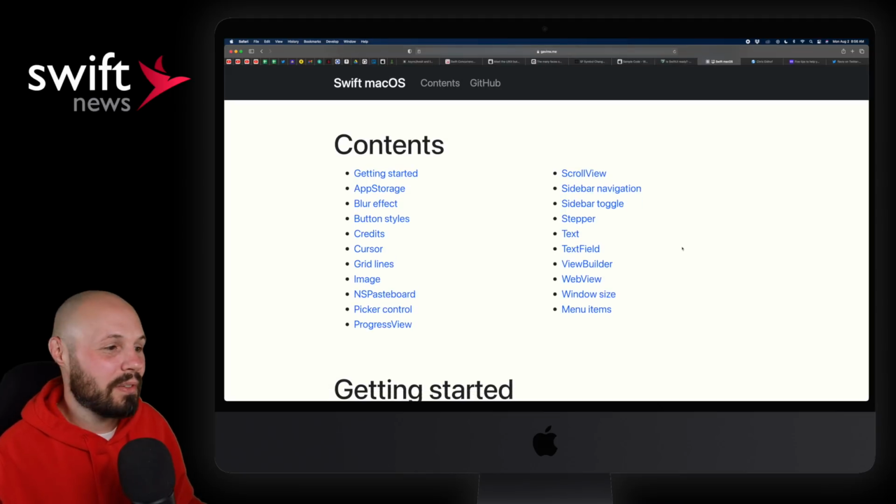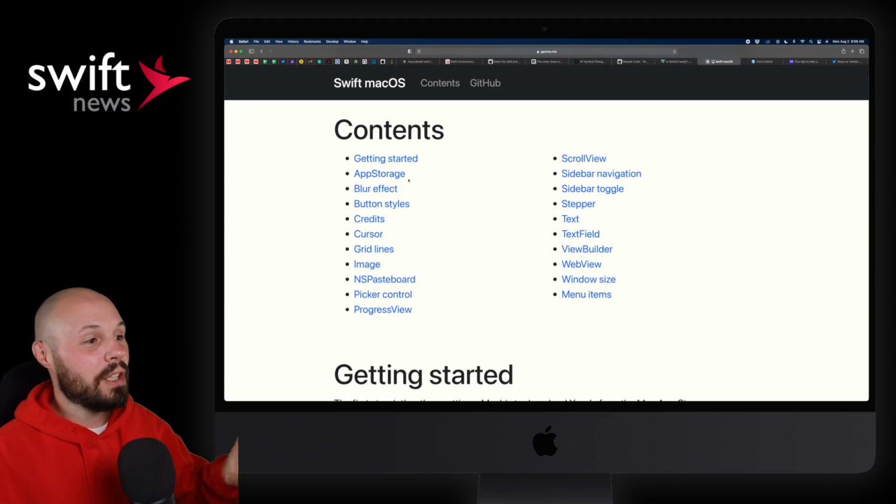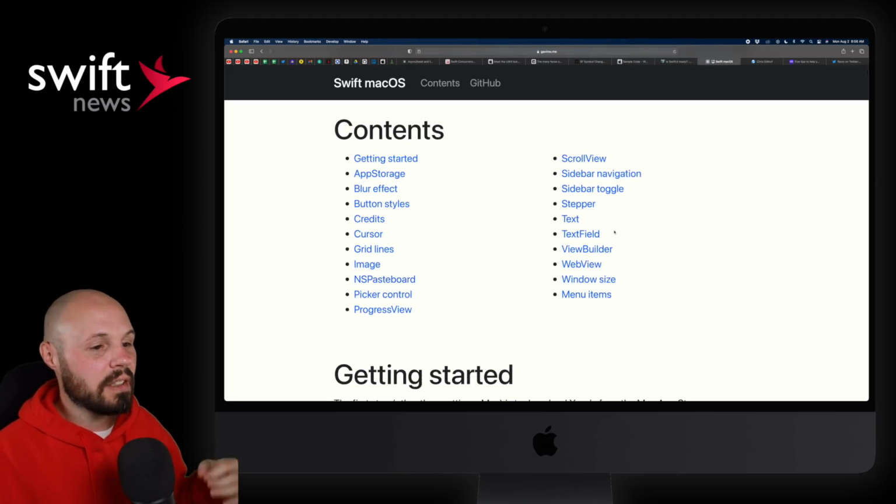So maybe I'll start making some videos on that topic. But anyway, you can see the table of contents, just handling some basic stuff to get you started with macOS development. So let's look at the sidebar navigation, right?